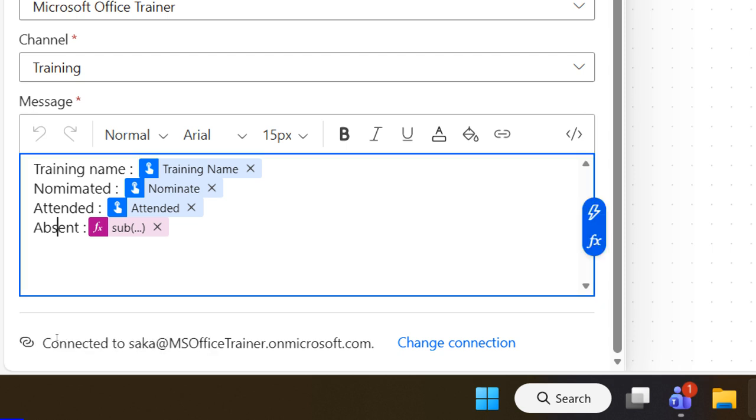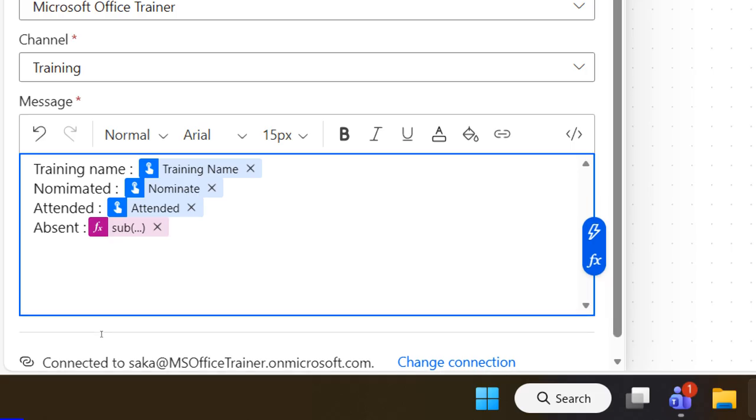Now, training name is displayed, nominated is displayed, attended is displayed. Suppose I want to know the percentage of present, how many people are present. I want to calculate the percentage. Out of 30, 24 have attended. So what is the percentage? I want to know the percentage of attended here. So let us calculate the percentage here. Here is a challenge.